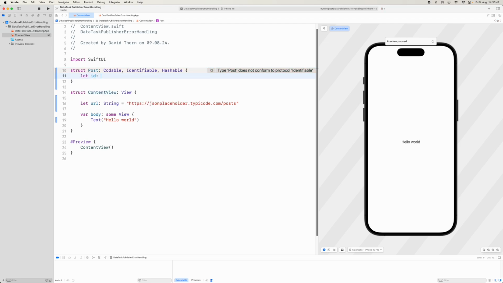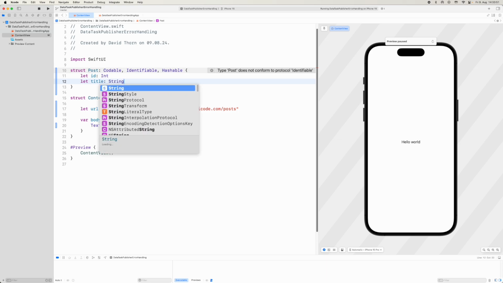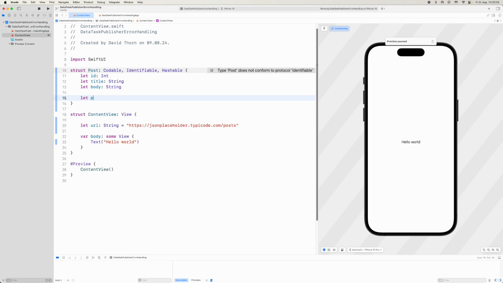So let's just start by giving it an ID, and it has then a title of String, a body of String, and we're going to have a bad property of String2. All right, and this bad property is obviously not in it. This is going to be our first error.